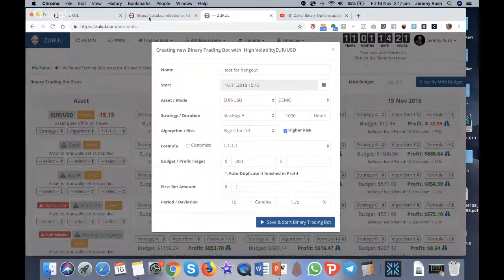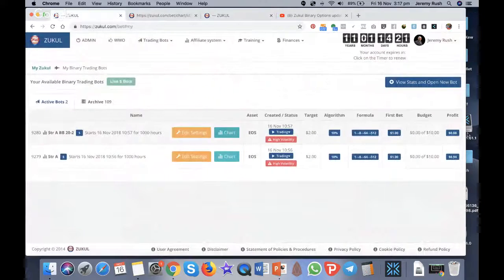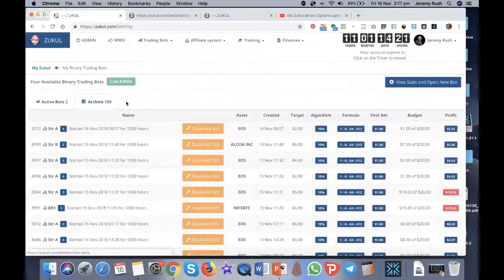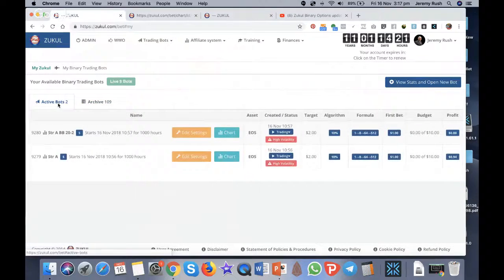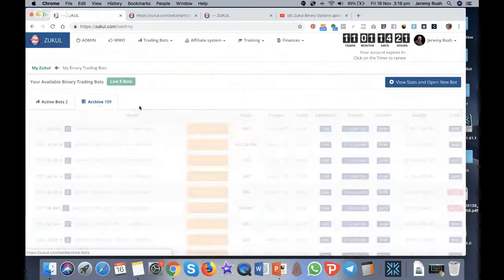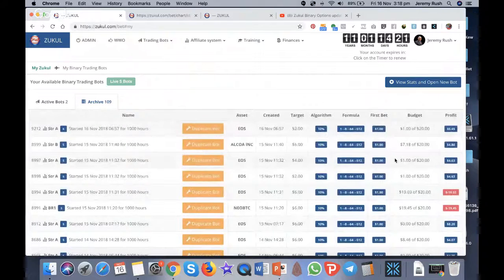Now, if I go to here and I look at this bot here, let's go to the archives actually. As you can see now, we've removed the tab that says goal reached. So what happens is when your bot reaches its goal, whether it's reached a profit target or whether it's made a loss, it won't go into goal reached. It will go automatically into the archives. Now you can see here this bot set up with a $2. Let's show you this. I'll duplicate it and show you.